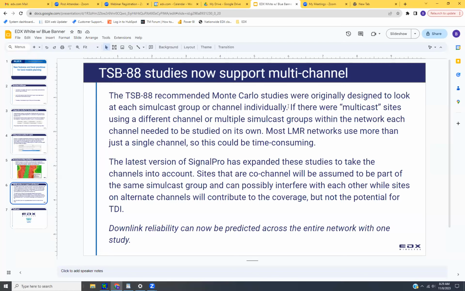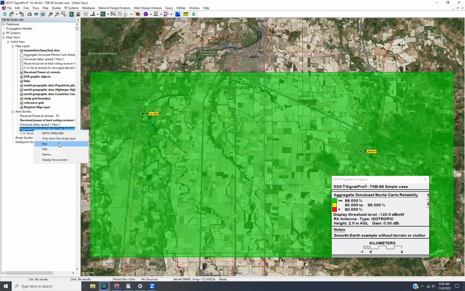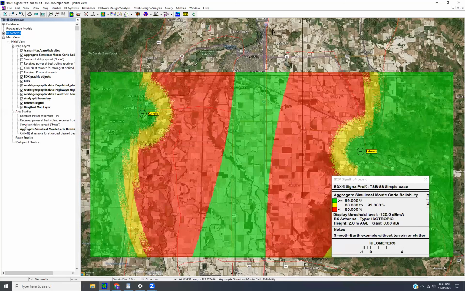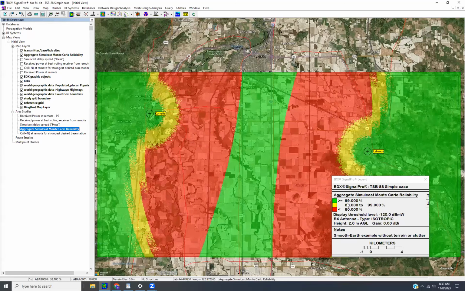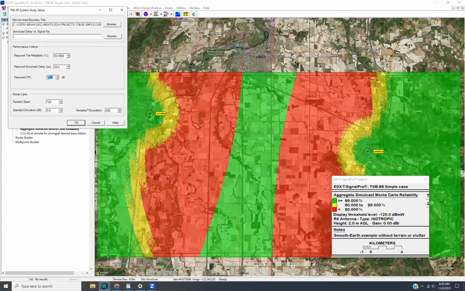And so the feature request was made to expand those reliability studies to support more than one channel group. And here's where the change in how the study works is a little bit subtle, and you want to watch out for it. So let me go ahead and show my aggregate simulcast Monte Carlo reliability study. So again, this study is basing this percentage on what percentage of time the signal levels pass those criteria that I set up. So I've got a required signal over interference ratio and a required maximum delay time. But that delay time is only destructive if I have less than the required signal to noise ratio.